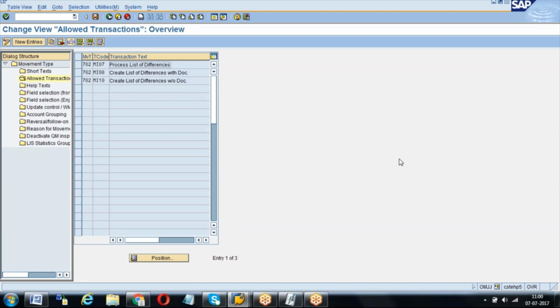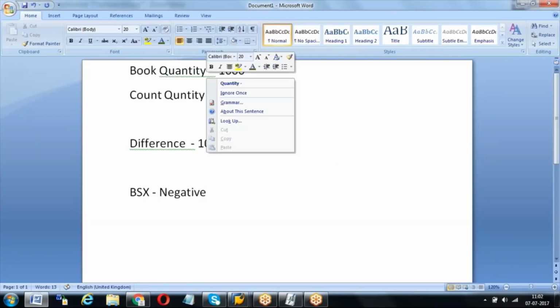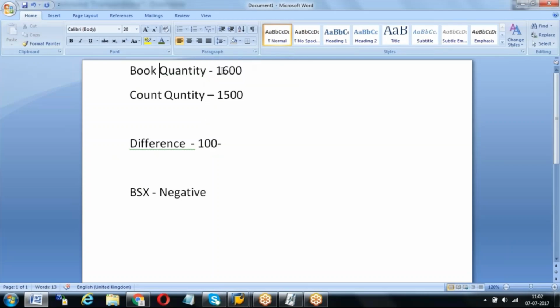Okay, I understand this. Yeah. See, you have done a physical inventory and your book quantity is 1600, meaning your system quantity, earlier it is available 1600. And the new count, where we went to physical and you have counted the quantity, is 1500. Then what happened?